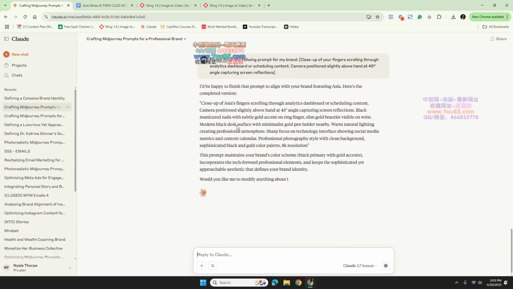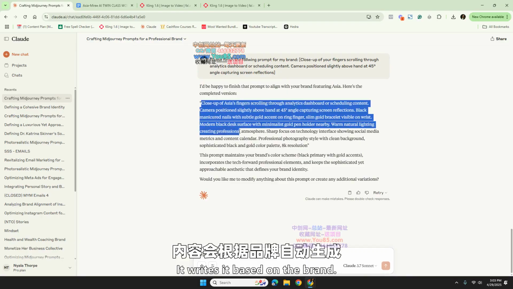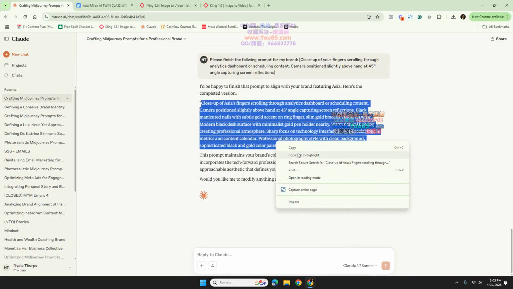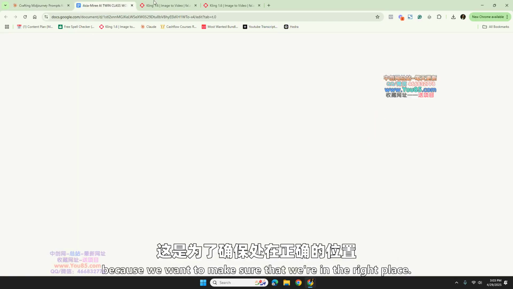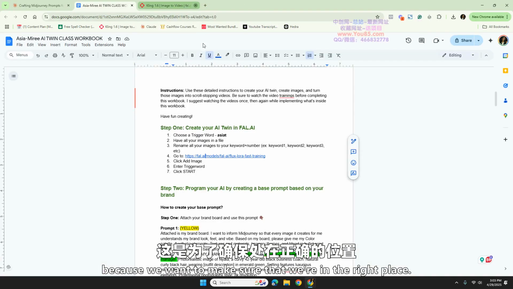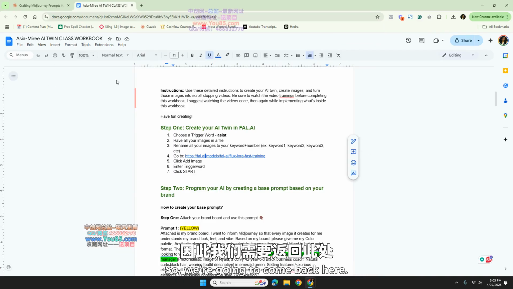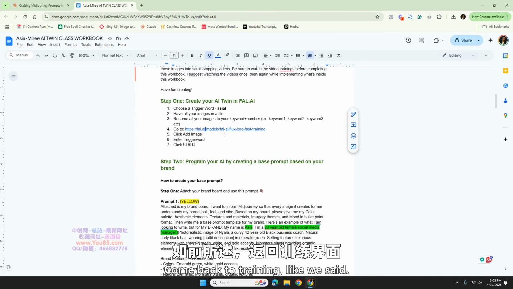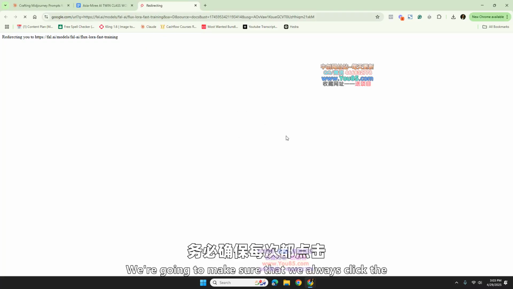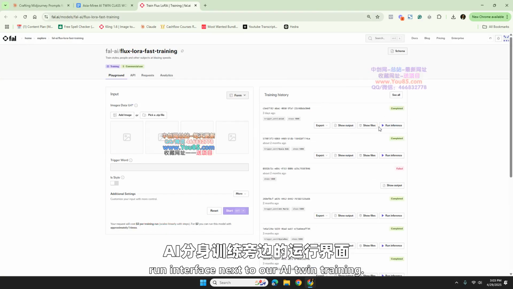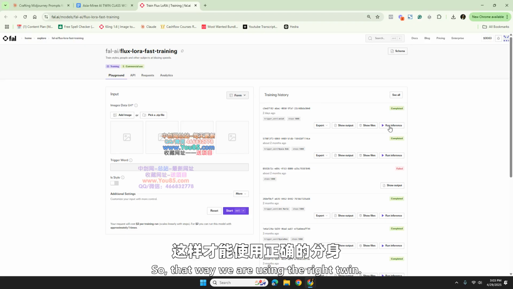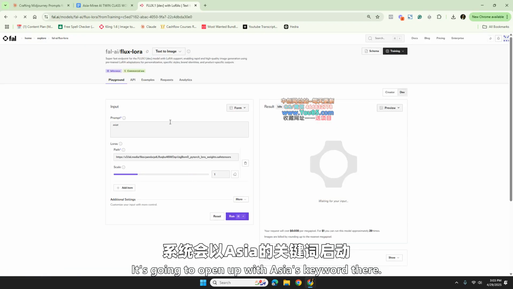See that? It writes it based on the brand. We're going to come over. We're going to copy. You're going to come back here because we want to make sure that we're in the right place. So we're going to come back here, come back to training, like we said. We're going to make sure that we always click the run interface next to our AI twin training. So that way we are using the right twin. It's going to open up with Asia's keyword there.